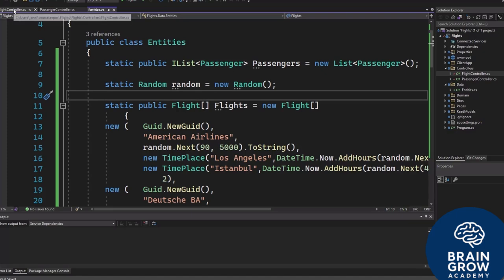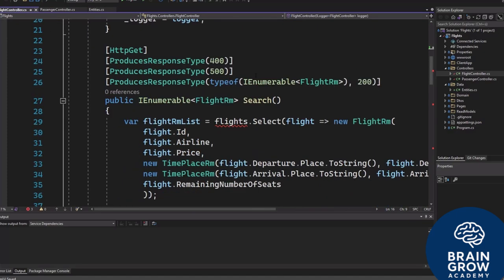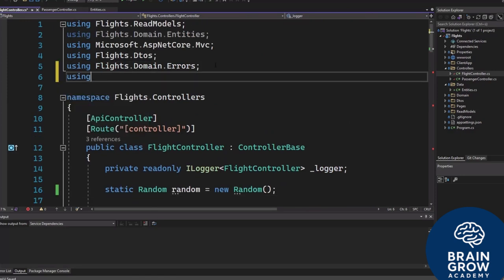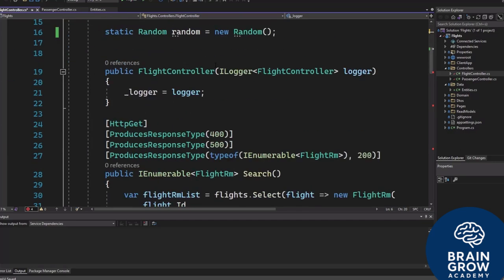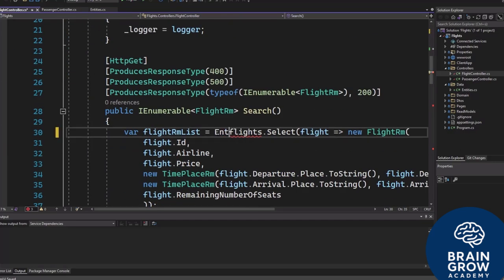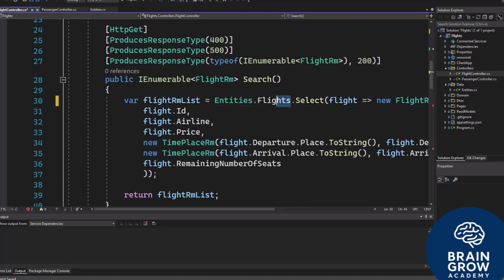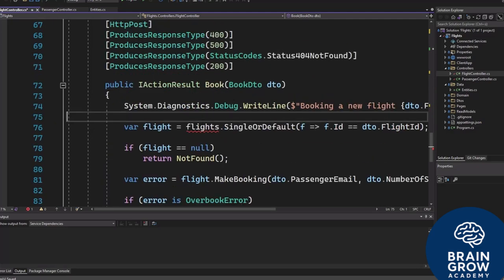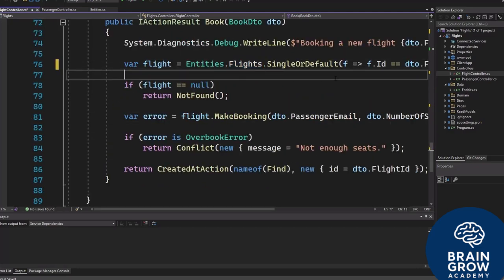Now let's switch back to our flight controller because we got some errors here that we need to take care of again. So also here, add a using directive flights.data. Inside there we got the entities class. So let's implement it. Entities. There you go. Dot flights. And now let's scroll down. I will copy it here. And also paste it everywhere where it's referenced and showing that error. There we go. Awesome.